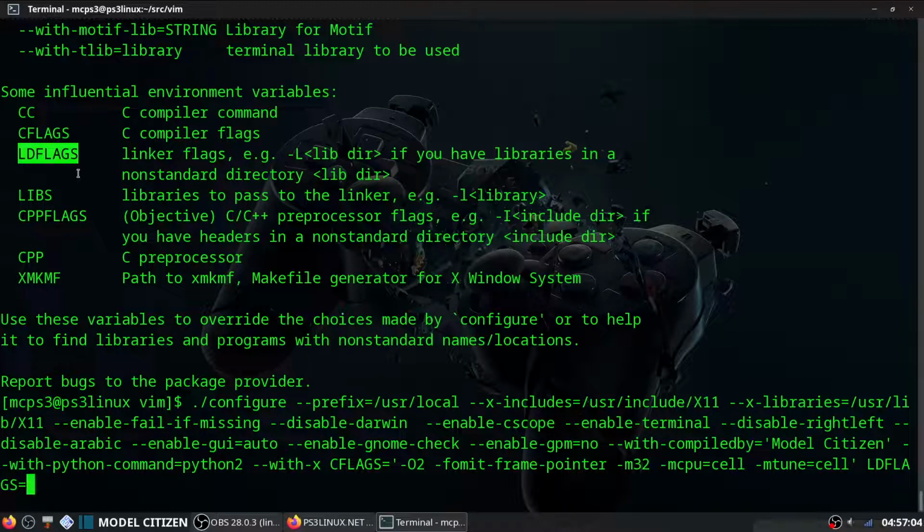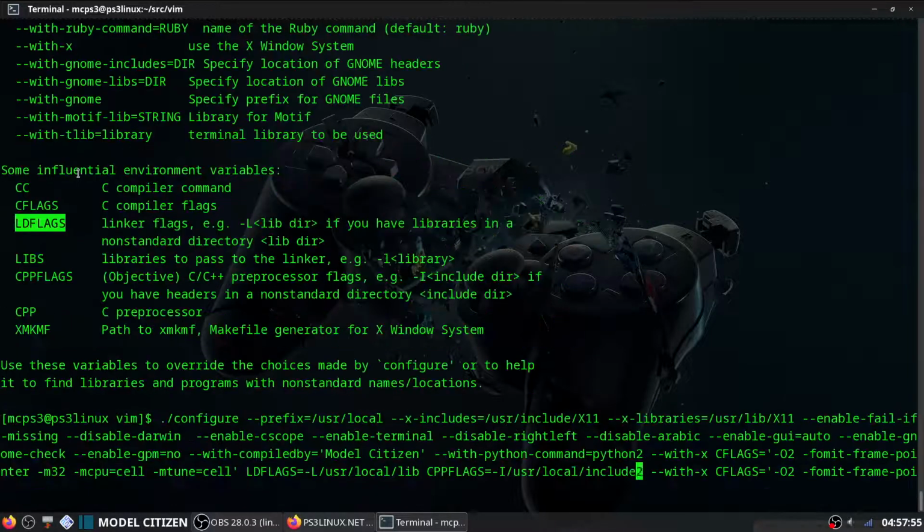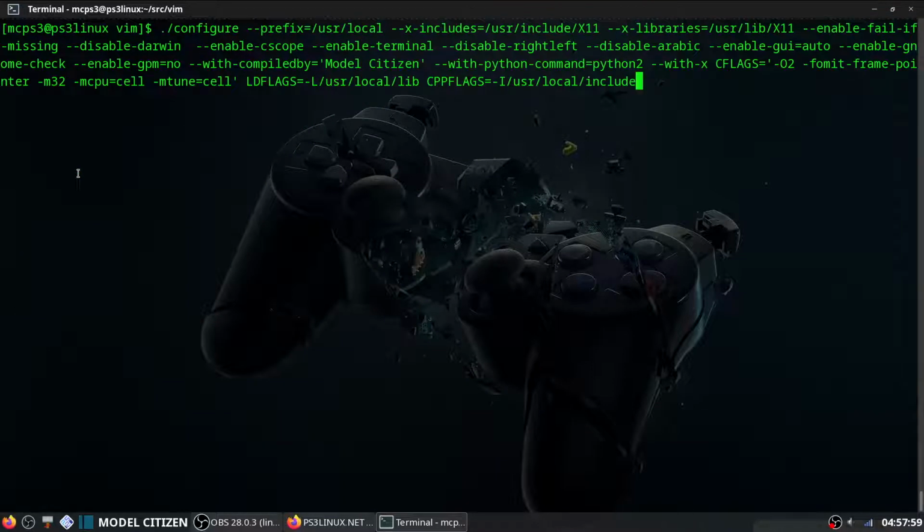I'm going to set a directory for our linker to examine for libraries. And also our C preprocessor. I'm going to set a place for it to search for include files, headers. All right, yeah, that should be a good configuration command. So we'll just let that run.